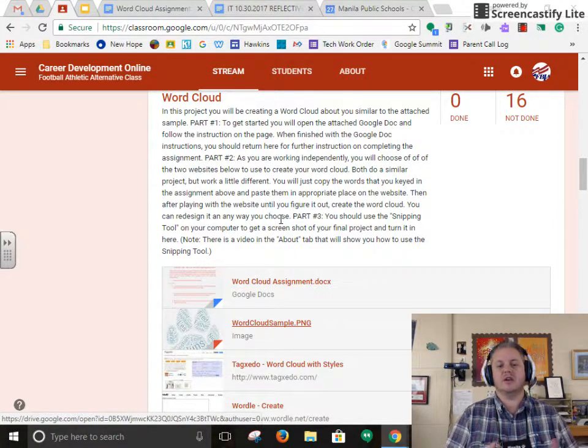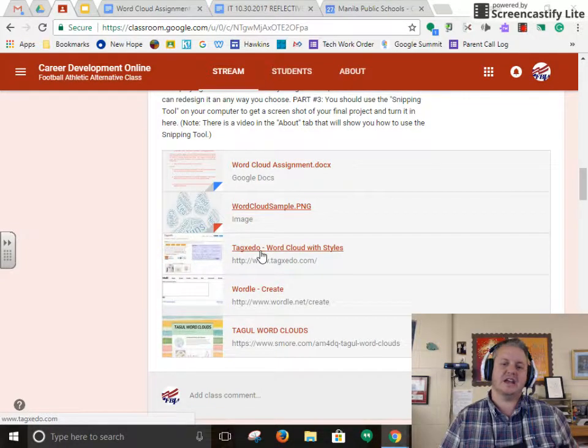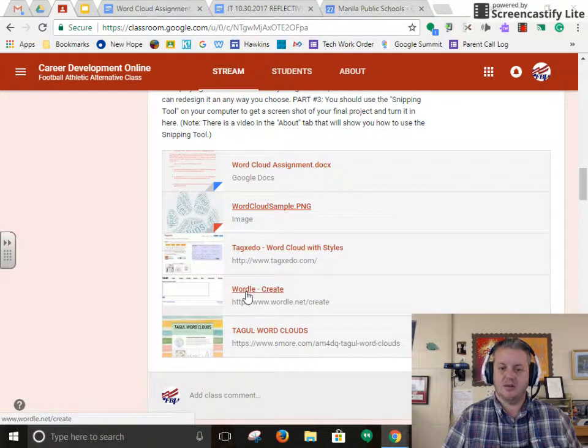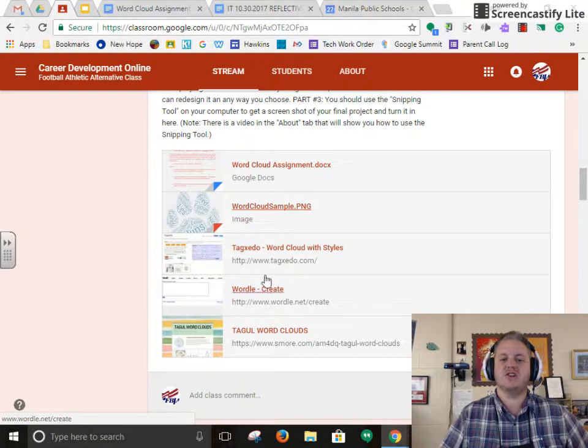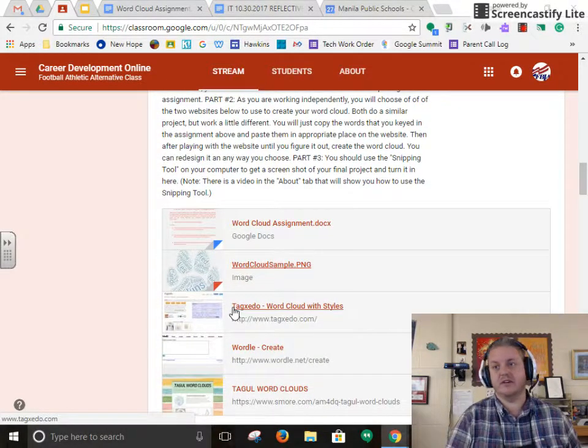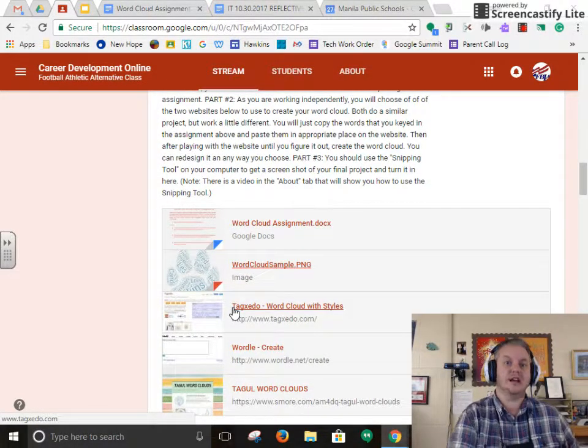So you're going to choose one of these websites. I like Tengu Cloud, but you may actually have to use Foxfire for that. There's Wordle. There's Tangle word clouds. And if these don't work for you, you'll need to find one that does. There's even a Google add-on that you can use to create a word cloud if you would like as well. But you're going to have to figure that out. You're going to have to work to get that figured out. And if you can't, you can come in and see me.